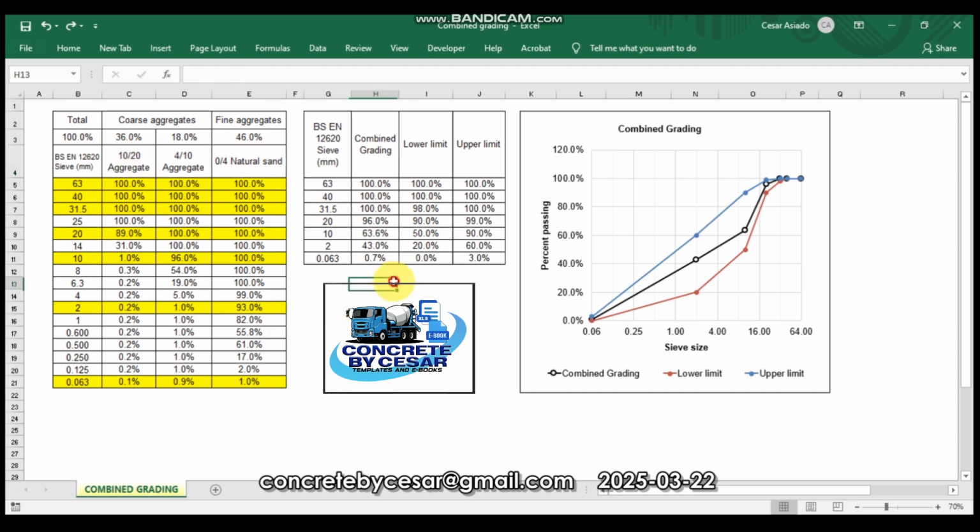This procedure is applicable for any other combined grading requirements, but in this example, let me show you. I have here two tables. The first table is where we have to feed the information first: these are the sieve sizes or the sieve numbers, and opposite are the percent passing, or the mass of the particles passing each sieve number. You just have to copy it from the third-party test report.